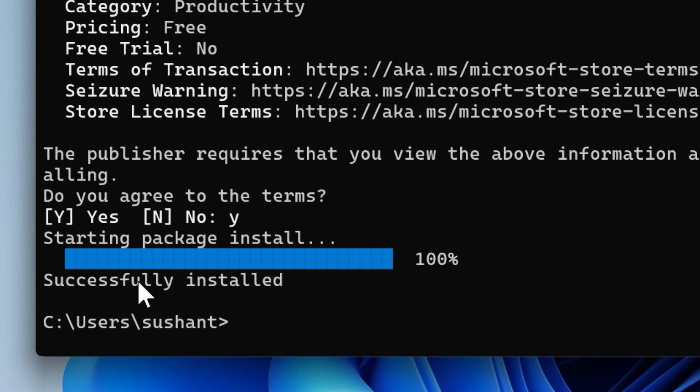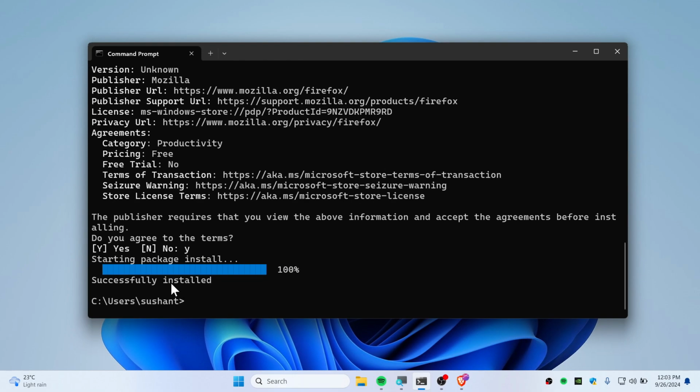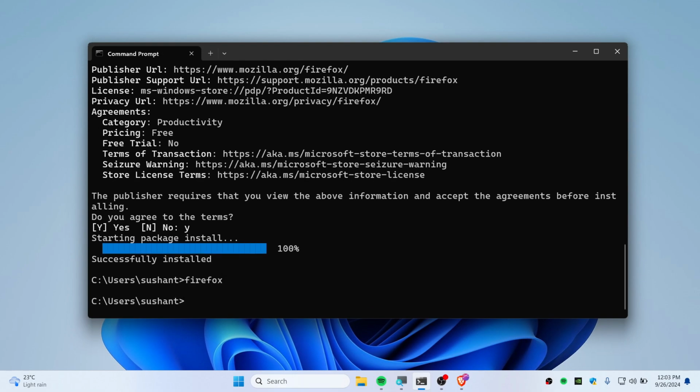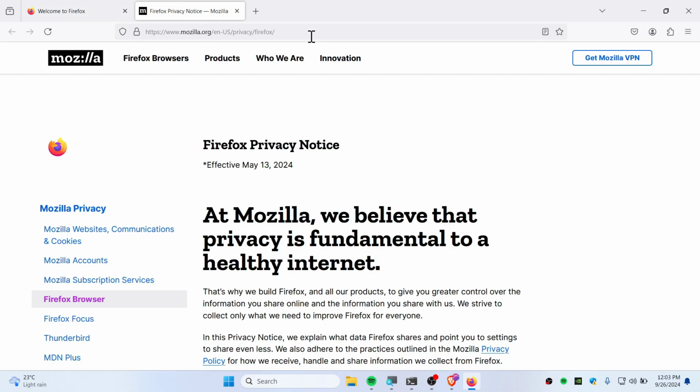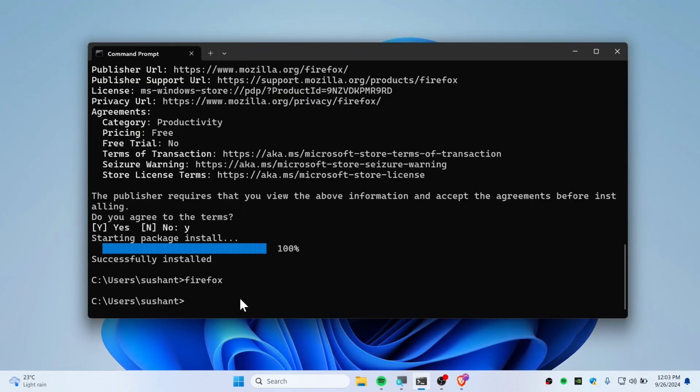And well, there you go. We have successfully installed Mozilla Firefox. You can also launch Firefox now from the command line by typing Firefox, and you can see it just installed for us, very fresh and clean. So it's that simple, guys, and that's it.